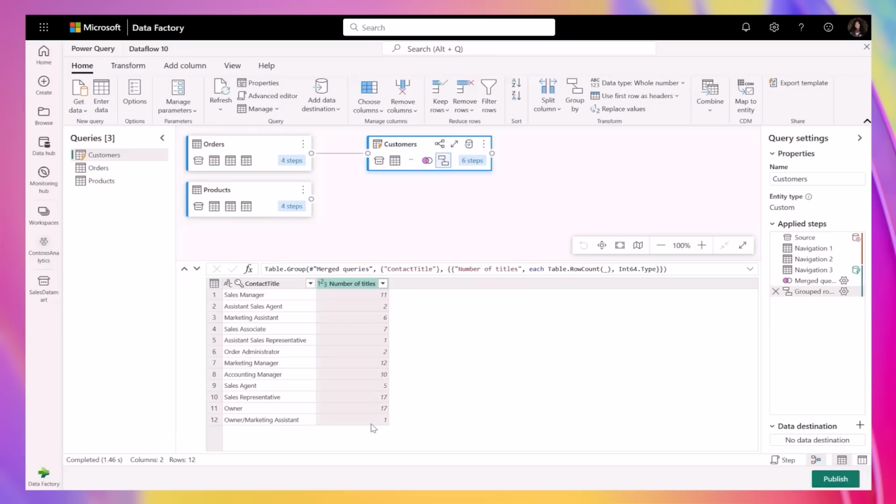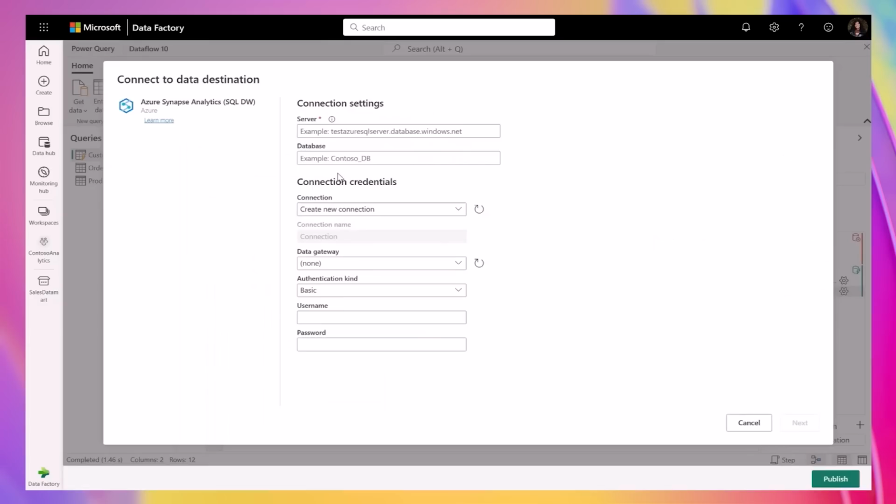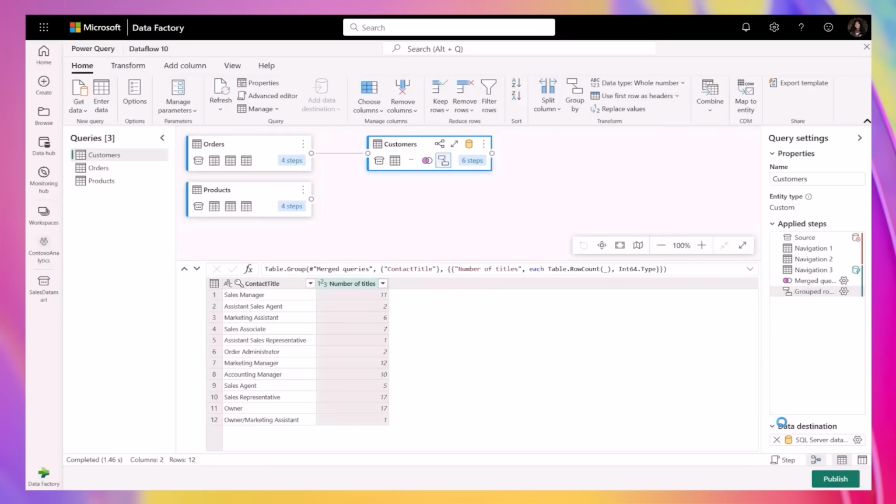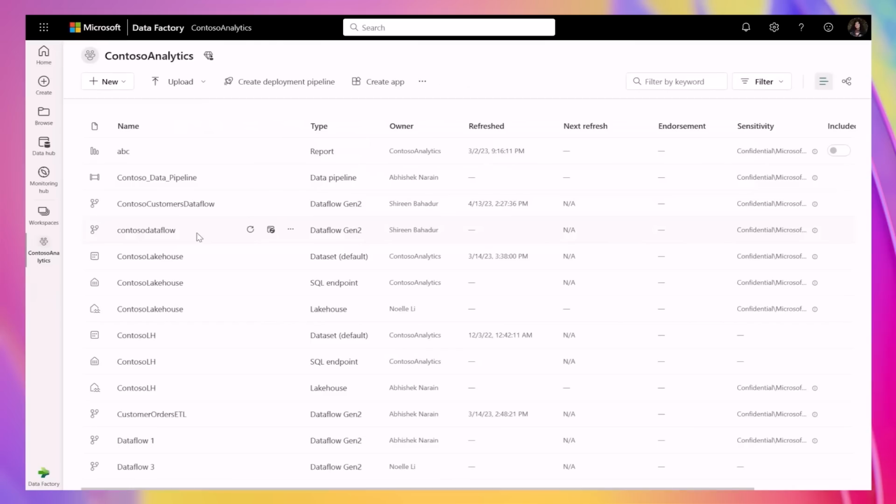With data flows, you can set your output destination to store your transformed data. In this example, I will write the results to a table in a data warehouse. Let's put in the server and connection credentials to my data warehouse. I will choose a destination target and give the table a name. I will leave the default as replace, essentially meaning that any tables with the same name will be replaced in my warehouse. I will quickly rename my data flow to Contoso Data Flow, and then I can publish it. And with that, my data flow is complete.